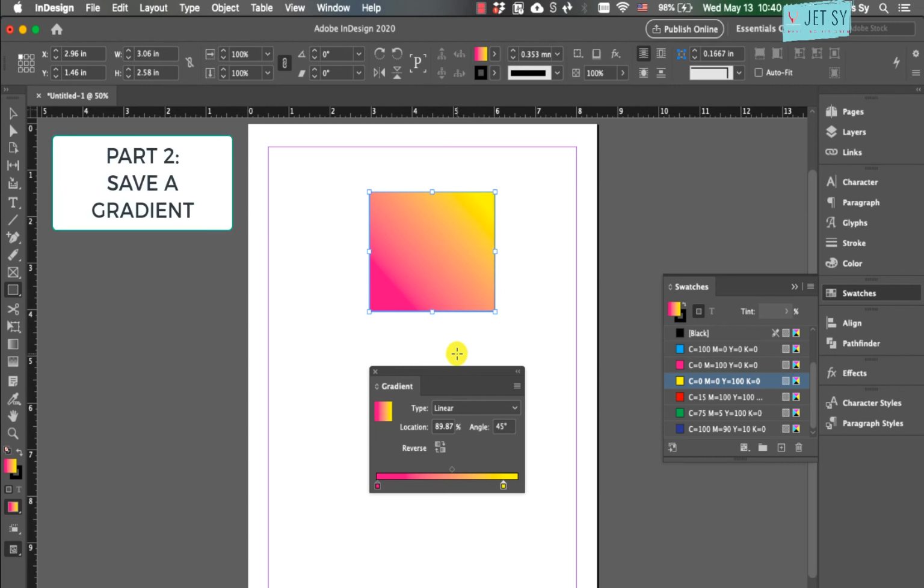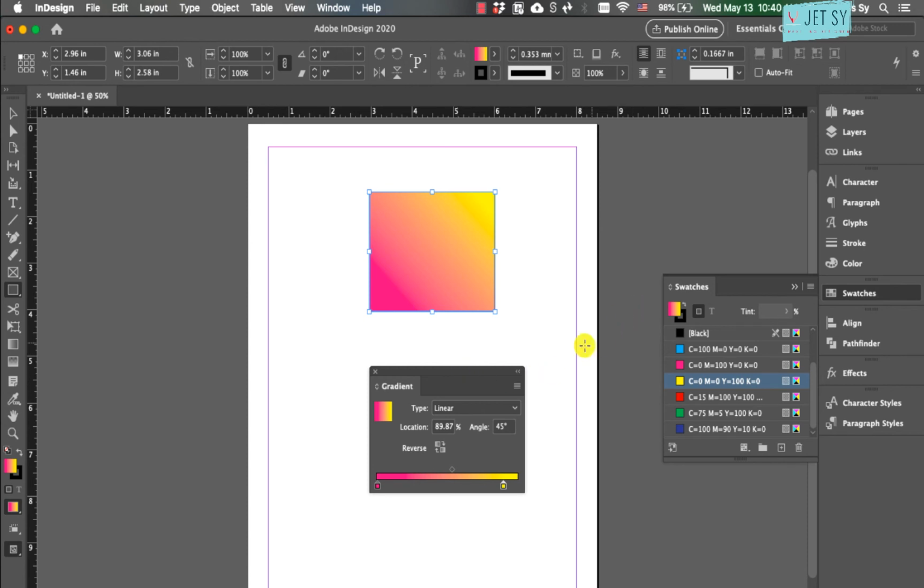Now part 2 of this tutorial is how to save a gradient in InDesign. So to save a new gradient that you have created, you must add it to the swatches. So this one you must add it here. So select the object with the gradient that you want to save applied to it and open up the swatches panel and then click on the new swatch button. This one should be selected, and then you open up your swatches panel and then just click new swatch. And this will save your gradient as a swatch called new gradient swatch by default, and you can double click on it to change the name.